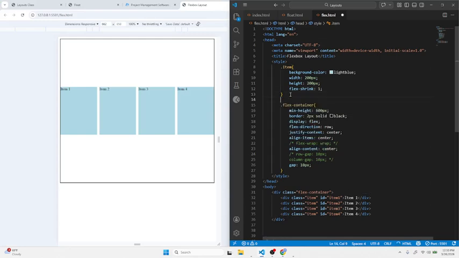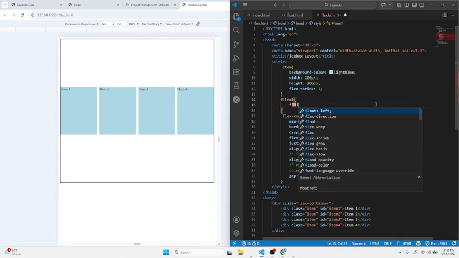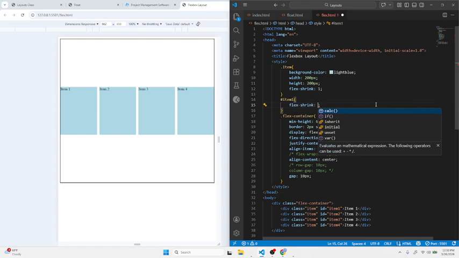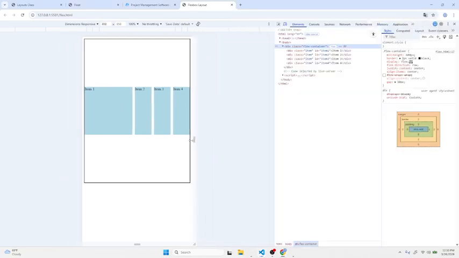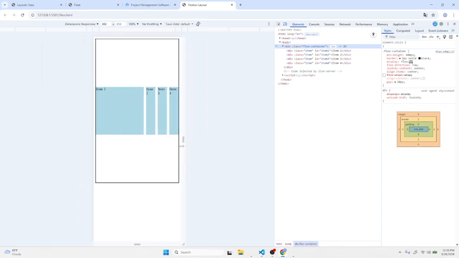What we have to do is, since item 1 has an ID, I will select it by ID. Now I will use flex-shrink 0. I will set it to 0, so that I don't want item 1 to shrink when we decrease the width. I only want the rest of the items to shrink, right? If I decrease the width, item 1 will not shrink. It will keep its width, whereas all other items will now shrink.